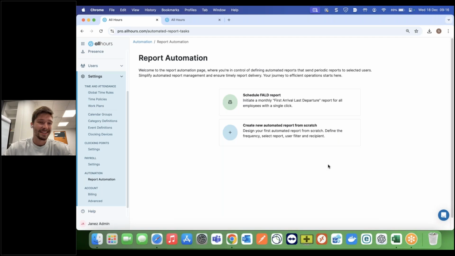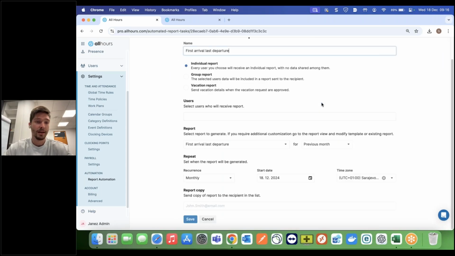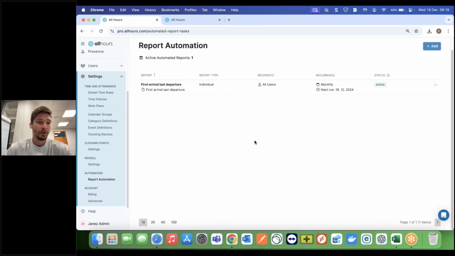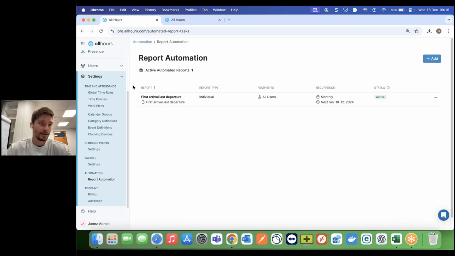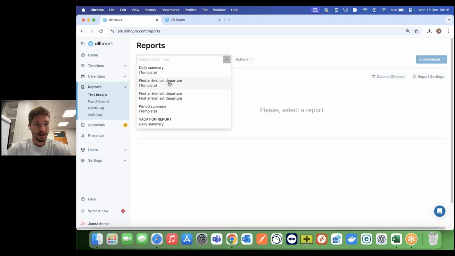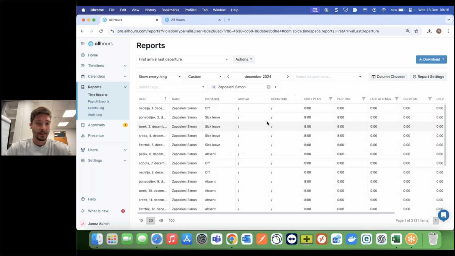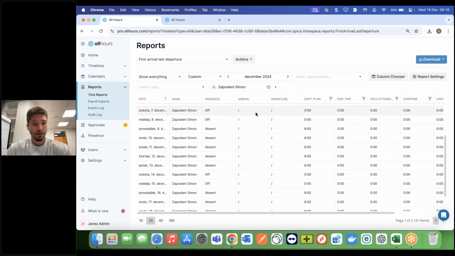In here, you can select two options. The first one is to schedule first arrival last departure report. This means if you click on it, every user will get from this day forward monthly their own report. When did they get to work? When did they leave? So that's exactly the same as we would open reports, select first arrival last departure, select, let's say, a random person. Let's go with Simon, and we would select generate. So we see all of the days.